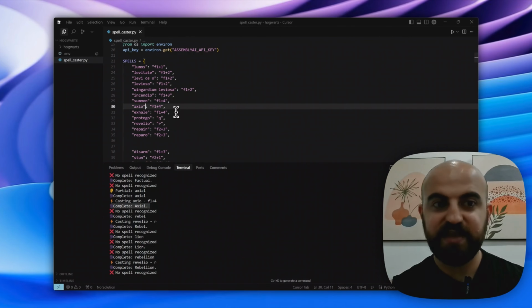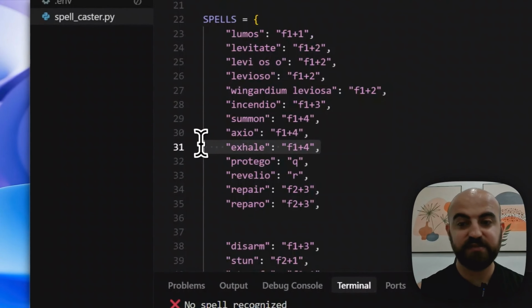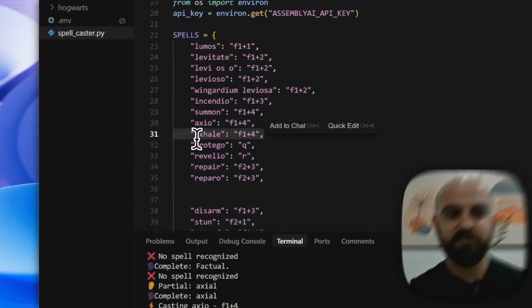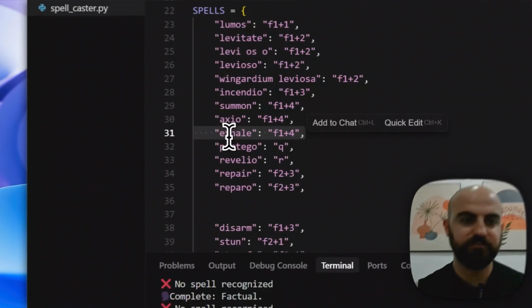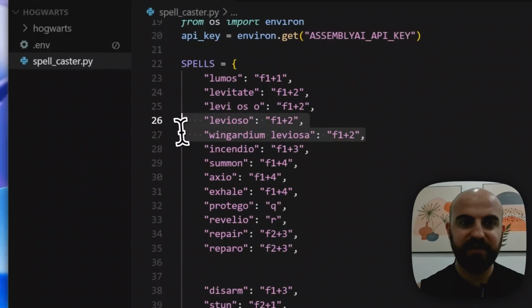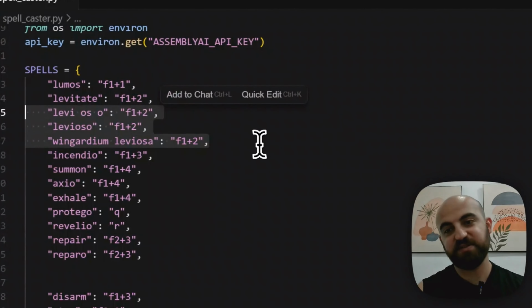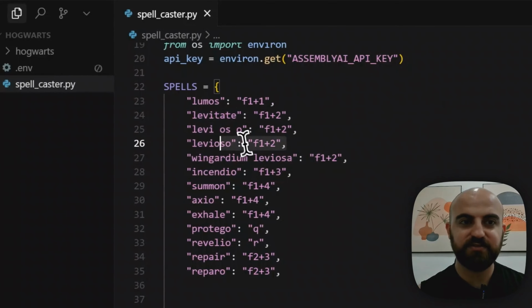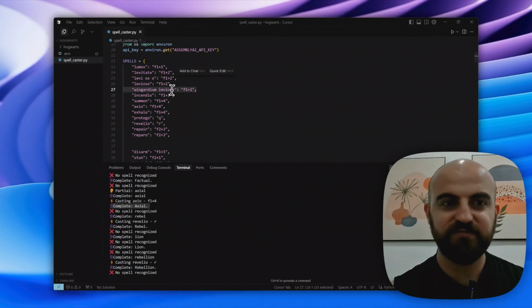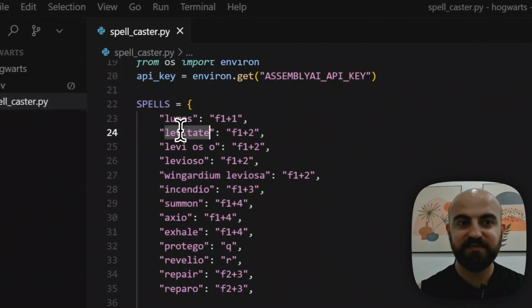So even if I say Axio, and sometimes it recognizes it as exile, this is also fine since it's going to basically do the same thing that I wanted to do, right? So you might want to play with this depending on your accent, depending on how you actually speak. I speak this way, so that's why I have this Levioso, Wingardium Leviosa. So sometimes it will catch one or the other, and if it didn't, then I'll just give up and say levitate.